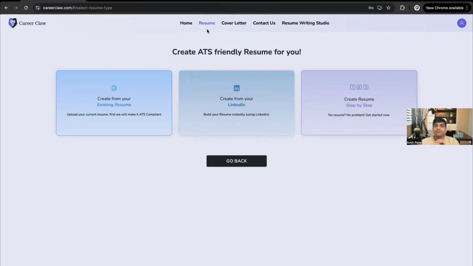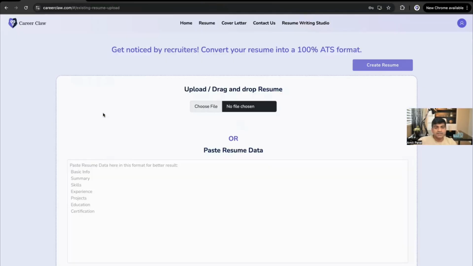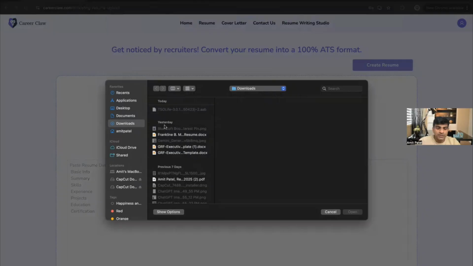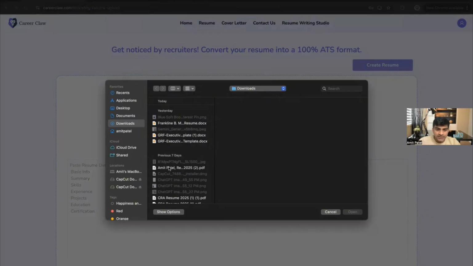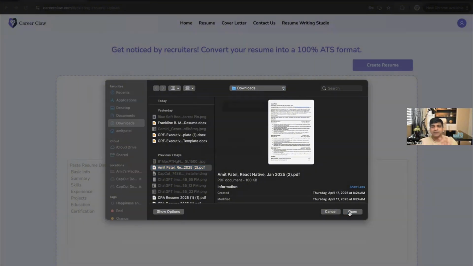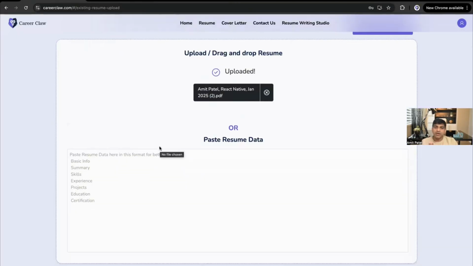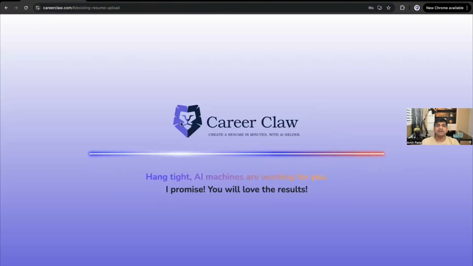So go to the resume section, select this folder and upload your existing resume. It doesn't matter what the format is right now. Once you upload it, what the tool does is it will fetch all your data and process it in an ATS compliant format. And just click create. Within a few seconds, you will get completely different formats.